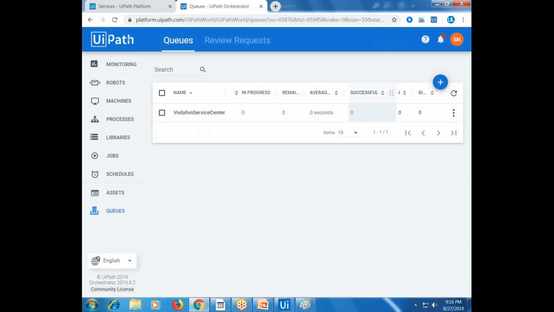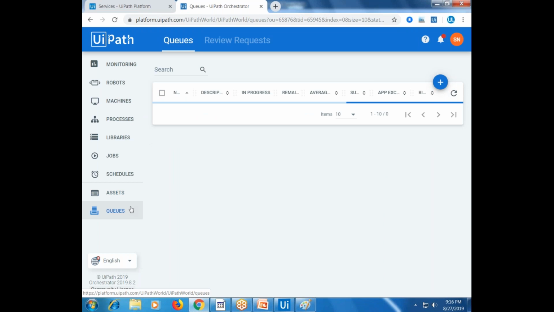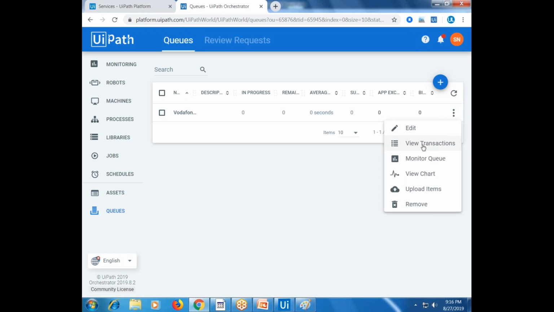How many success? 0. What is the average time taken? 0. How many remaining? 0. Okay, everything is 0. Just now we added one item. So just refresh. Otherwise go to the other page and come back. Yeah, see, view transactions are there. If you click on the three dots, you have view transactions. So you have one new item.